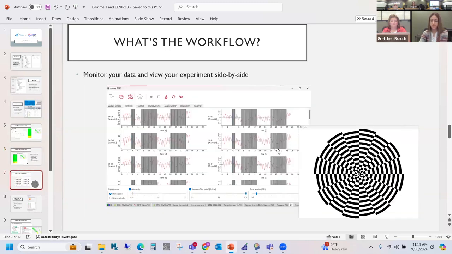And while your experiment is running, you can also monitor your data over on the Aurora computer. As I said, those are all the defaults, but with the extension, you do have the opportunity to have a little bit more control.